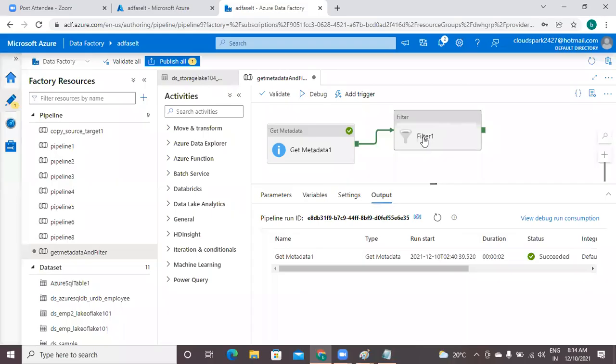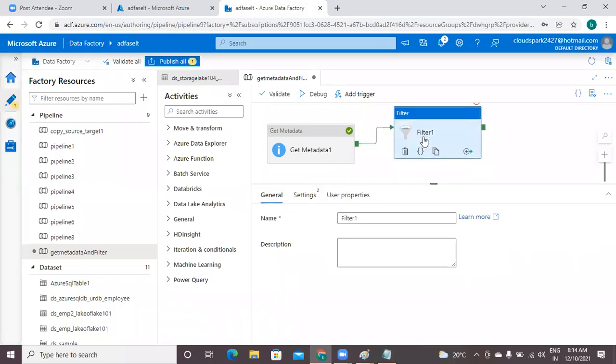Now I am going to do the filter related configurations. Here, some description. The filter name is filter1. The description I am giving is starts with ADF. This name I am going to use.